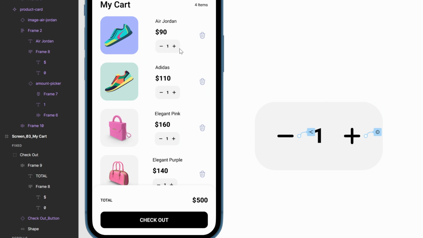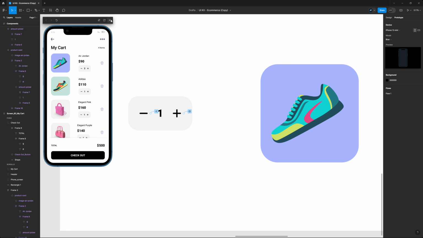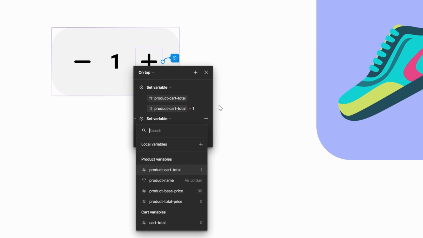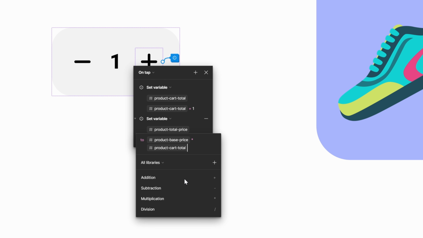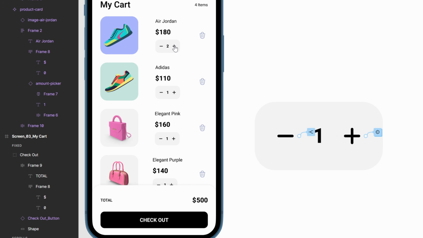All right, now, when we click plus, let's increase the price we see here under the product title. So over here, we're incrementing the product cart total by 1. Good. We also need to set the product total price as the base price times the product cart total. So let's see that in action. Click plus, and the total will update as well.